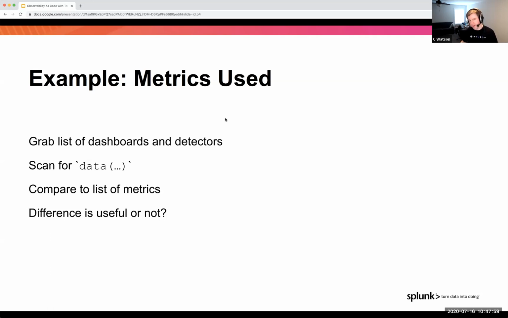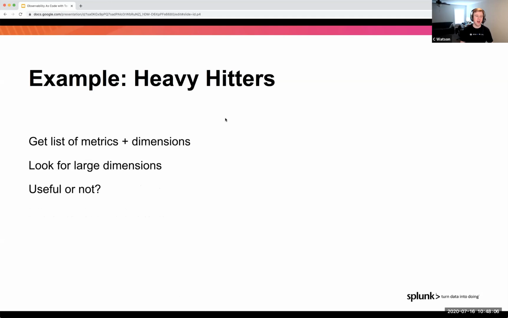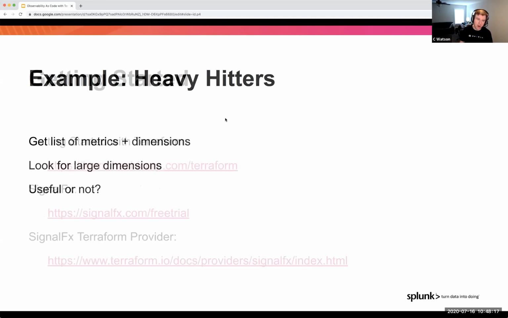And again, the type of thing that when Hashi was originally writing Terraform, it's like, hey, we can do cool stuff with this, and you can too. One last example, heavy hitters: go find the tags that contribute the most to the time series that you create. Another easy thing to do with the API. And then you can decide whether or not those are really useful in practice.